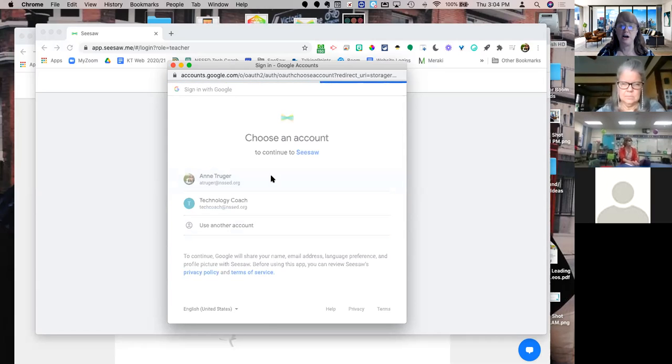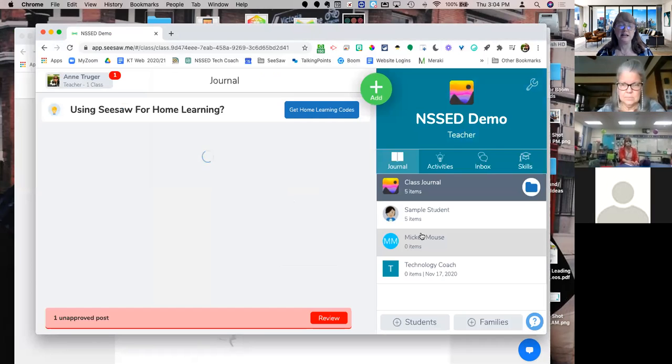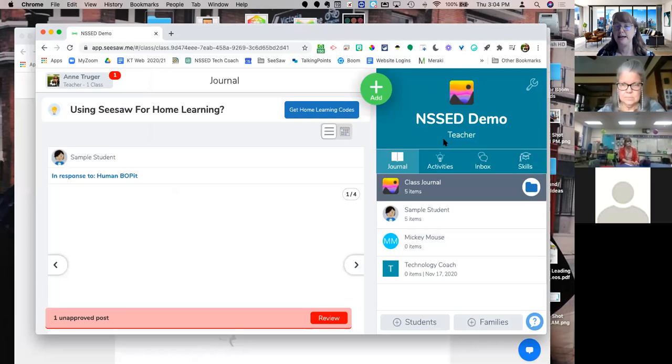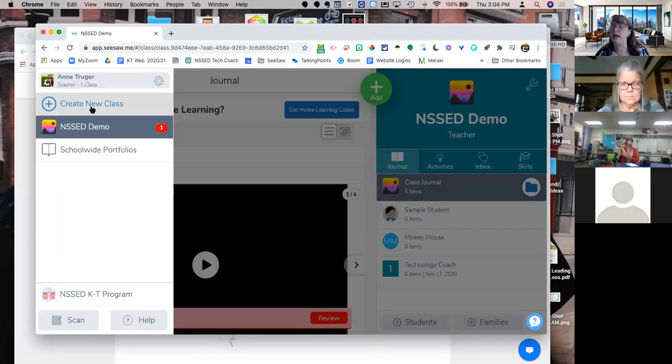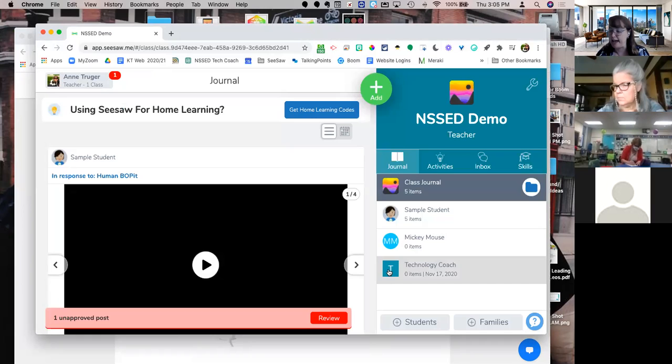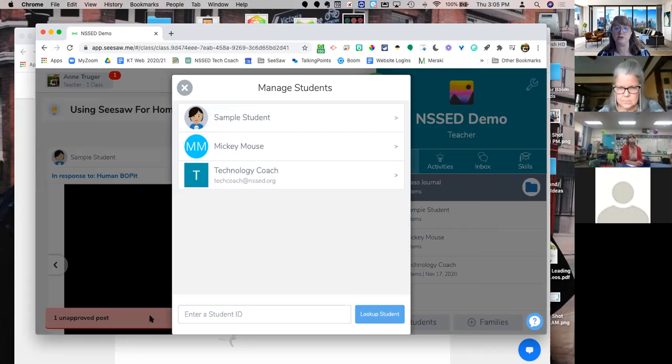So I'm going to go ahead and log in, and I'm signing in as a teacher. And this is my class. My class is NSSED Demo. So when you first get into Seesaw, the first thing you're going to do is create a new class. The second thing you're going to do is add your students. When you're adding your students, they give you this little thing here. We're going to go past that and go to add students.